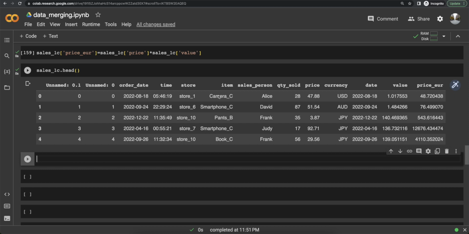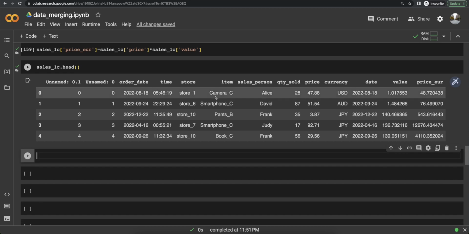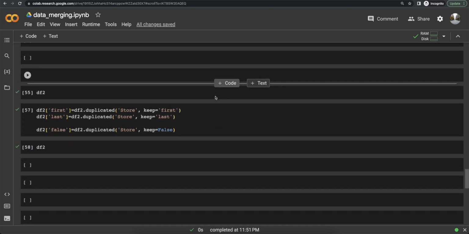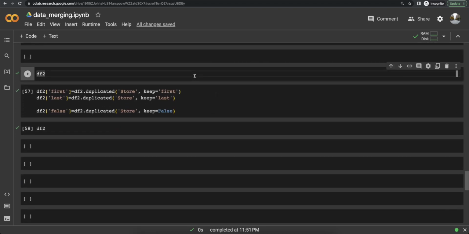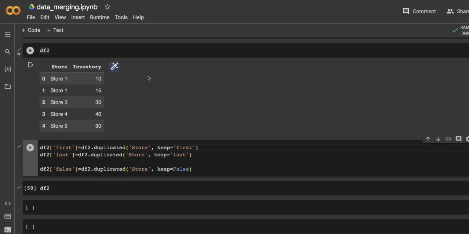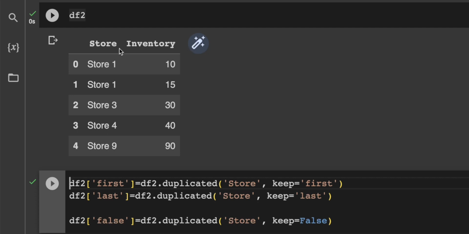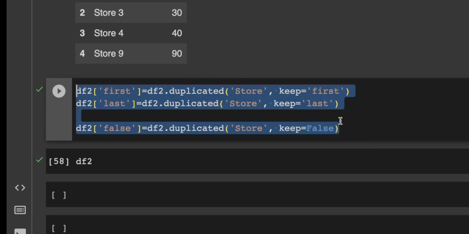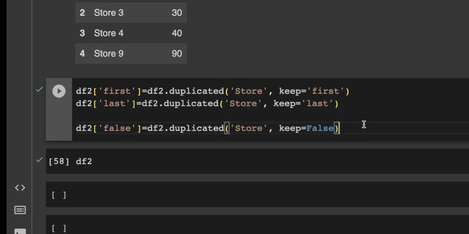Now, let's add another column to our FX rates table. Since we identified duplicate entries in a previous video, we'll now create a column that flags whether a row is a duplicate. Before diving into the FX rates table, let's test this operation on a smaller table that we previously used. You might recall that our DF2 table contained duplicate entries. We're now going to add three new columns: DF2 first, DF2 last, and DF2 false. We'll pass the required value to the keep argument accordingly.